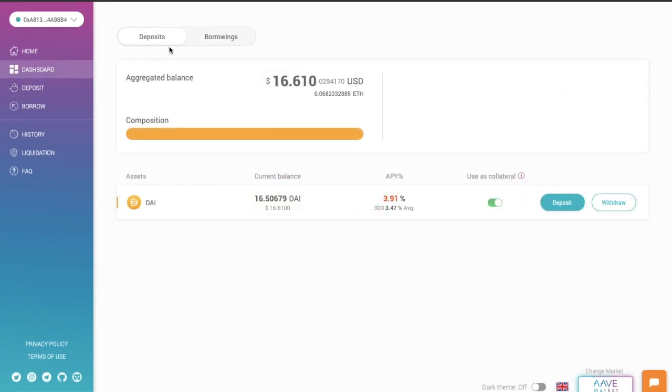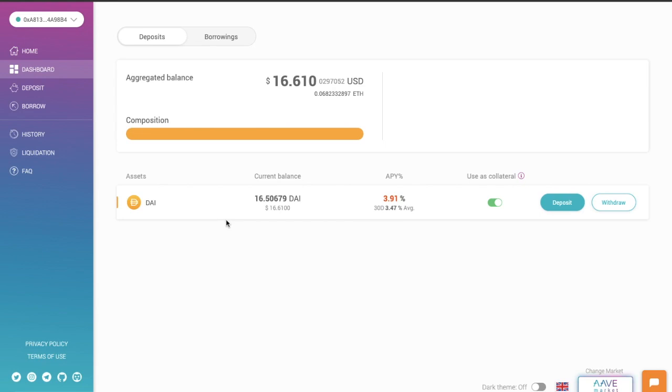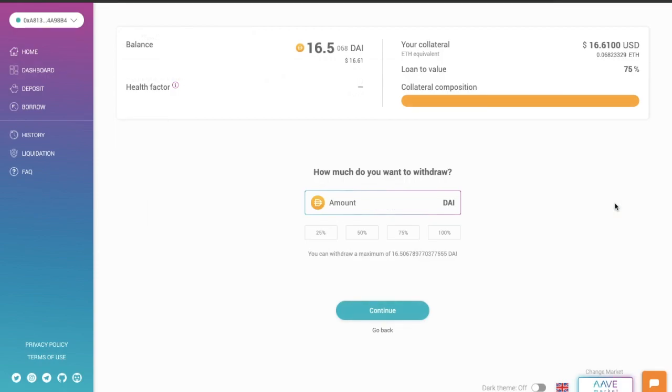So at the moment, we're under our deposits, and we can view our aggregated balance, which you can see going up every few seconds. It then tells me my assets, it shows me my current balance, the APY percentage, whether or not it can be used as collateral. Now, if you wanted to deposit, you can deposit further DAI into this, or you can choose to withdraw. And withdrawing can be done at any time, and it's really simple to do. You just need to enter in the amount that you'd like to withdraw, or put in the maximum, and then simply click on to continue and confirm the transaction.